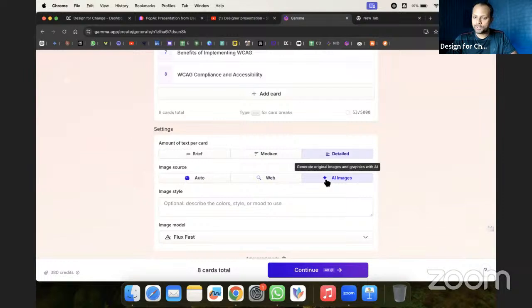If you want to use any AI images, you can click that as well. It interacts with DALL-E, which is one of the image building tools. It interacts with many pre-built AI tools and brings a presentation with relevant images for your content. Look how beautiful it is.